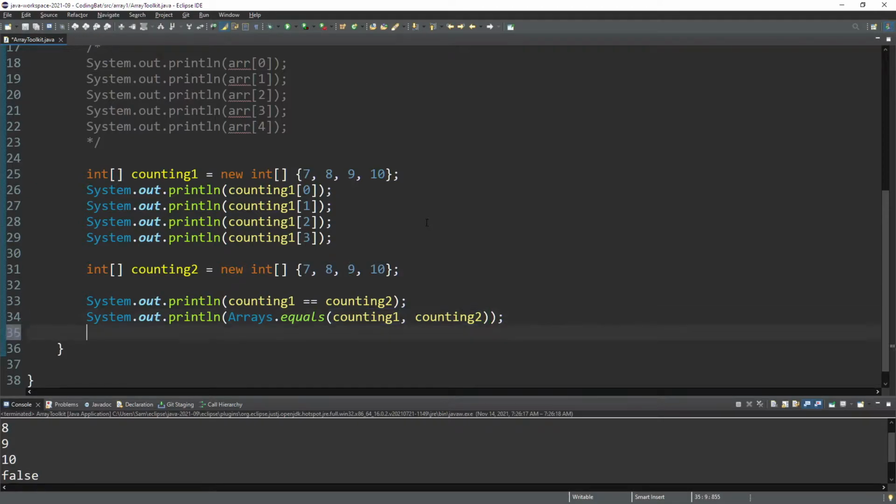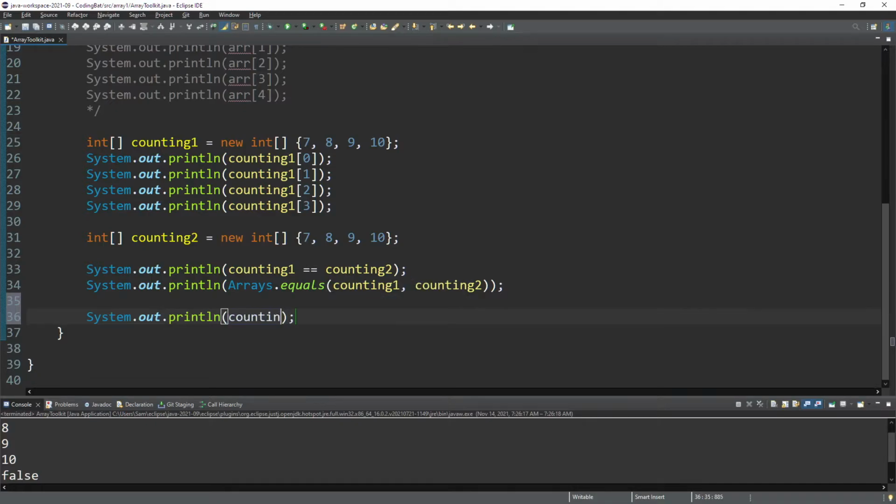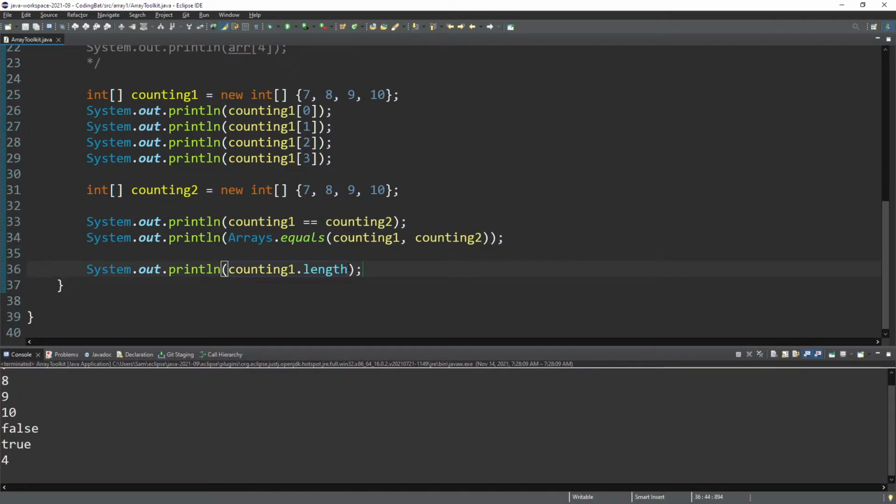So let's see what else we can talk about with arrays. One thing that is probably going to be useful for you is if you want to get the length of an array, you can simply do the name of the array dot length, and that'll give you the length of the array. And notice that we do not put parentheses after the word length, because this is not a method. So don't get that confused with strings and arrays. Strings, you do dot length with parentheses. Arrays, you do dot length without parentheses.